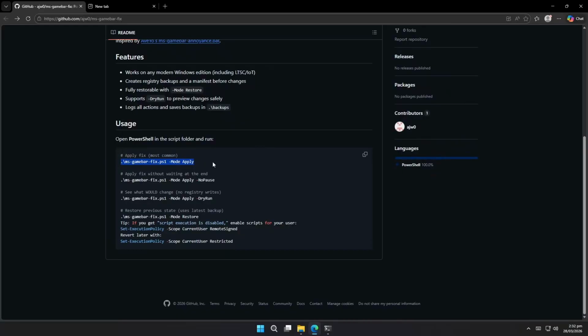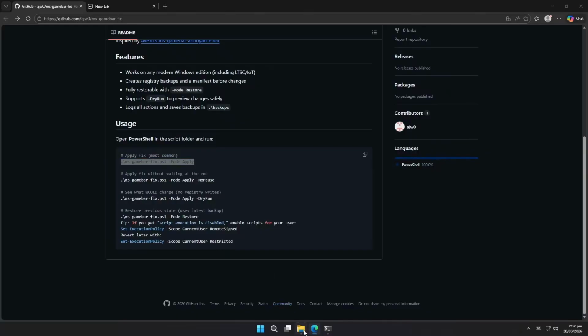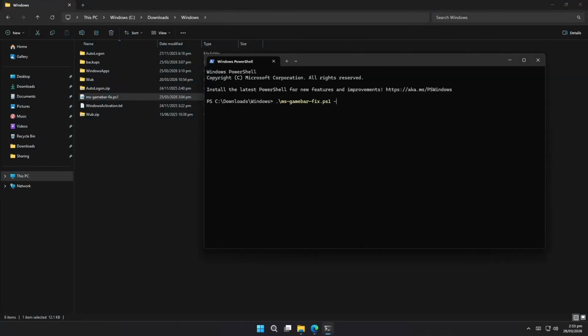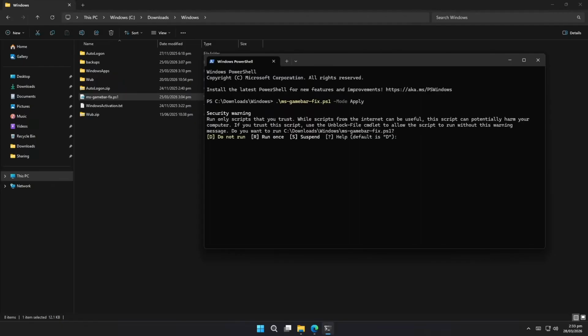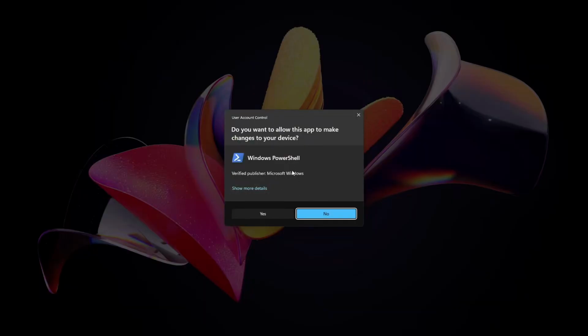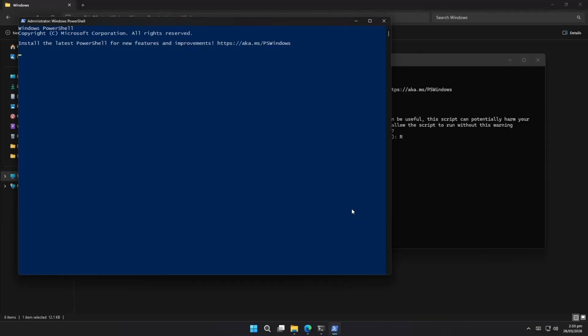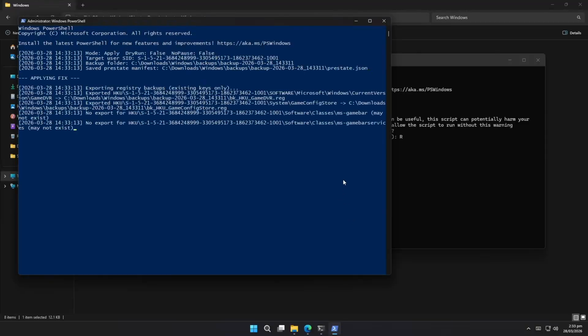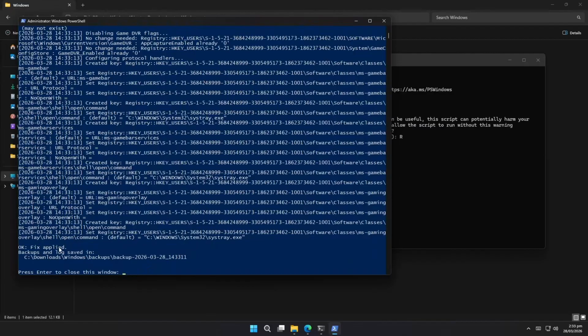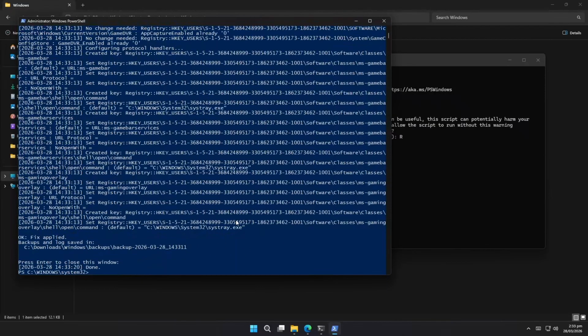This is the way you apply all the fixes. It also adds some fixes to the registry as in my previous video. So we can just do, I think it's like this, mode apply. And you can see it's saying security warning. We're going to do run once. Okay, so R. And it's going to ask for admin privileges. Yes. Let's take a look. Okay, fix applied. Close window. So that was really fast. Just press enter. Okay. And yeah.